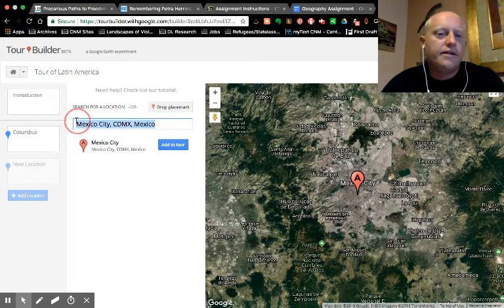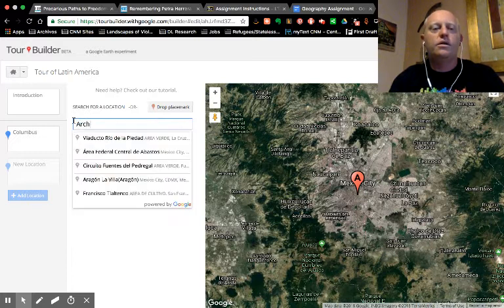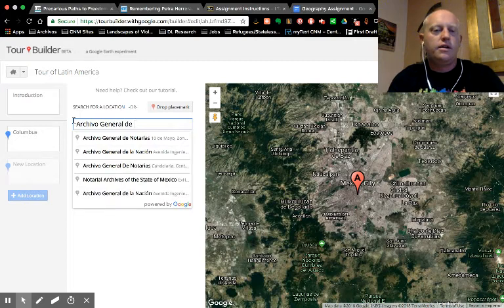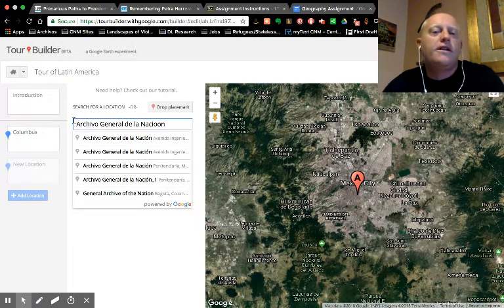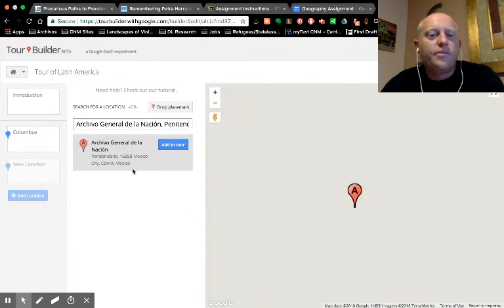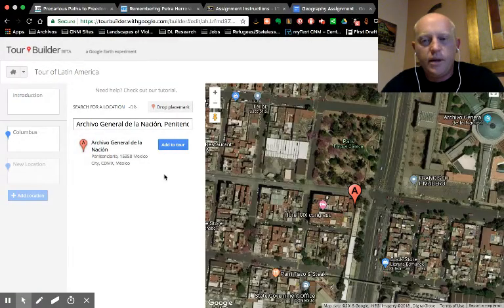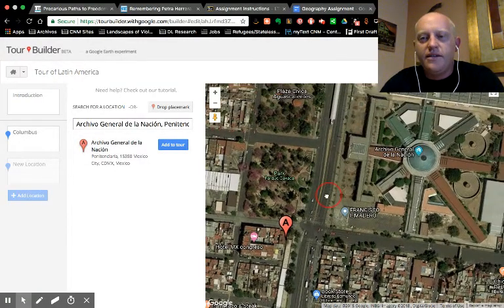If I want, let me see if this works. All right, so I could do the Archivo General de la Nación. I spelled it wrong, but it gets the idea. This was the archive that I spent a lot of time working at in Mexico City. Looking here, this is a generic name for National Archive throughout Latin America. I know that it's this one because I know that's the neighborhood that it's in in Mexico City. So when this pops up, I can see, yes, this is this place.